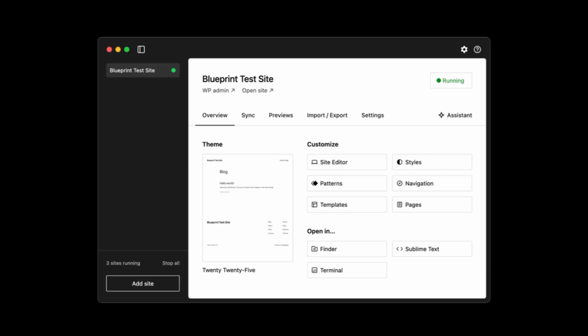I'm trying to learn a lot of the WordPress tools, and this is a local hosting environment that I like, and I want to show you a couple of ways to get started.